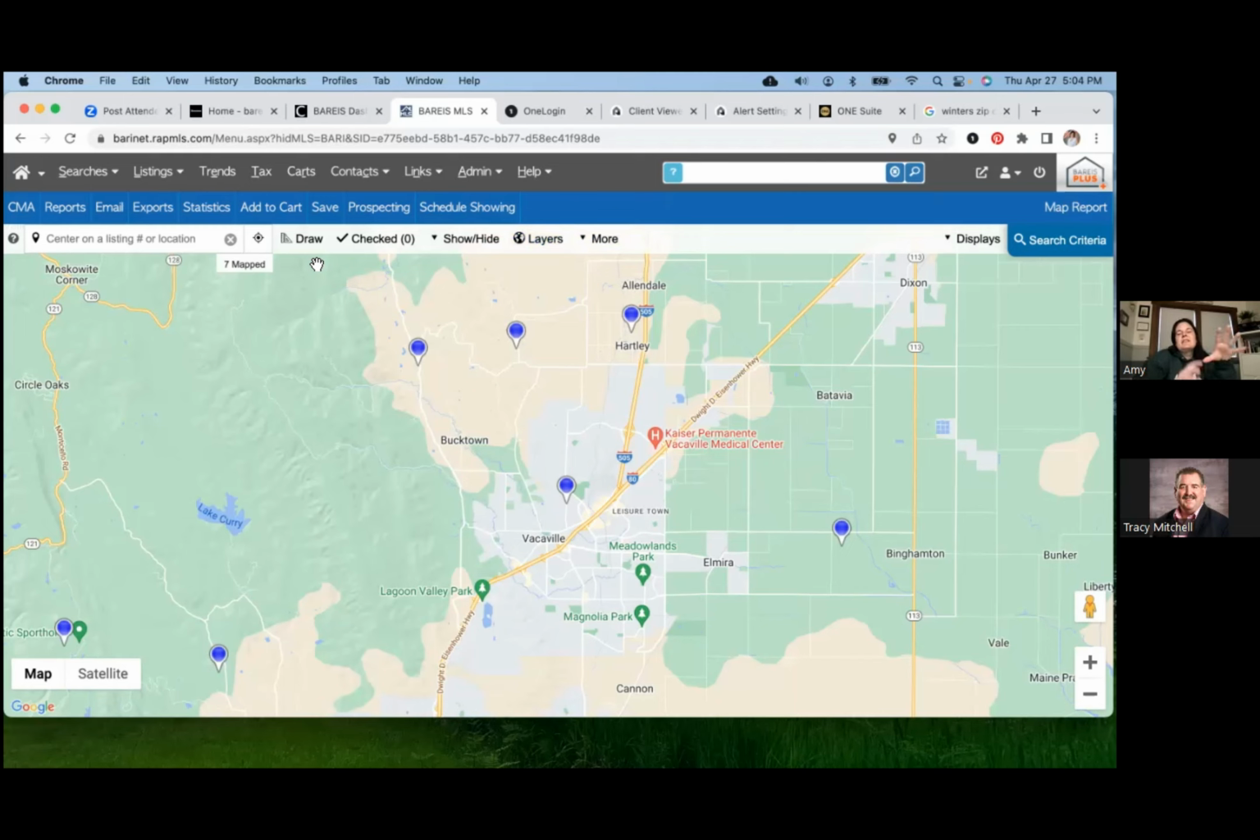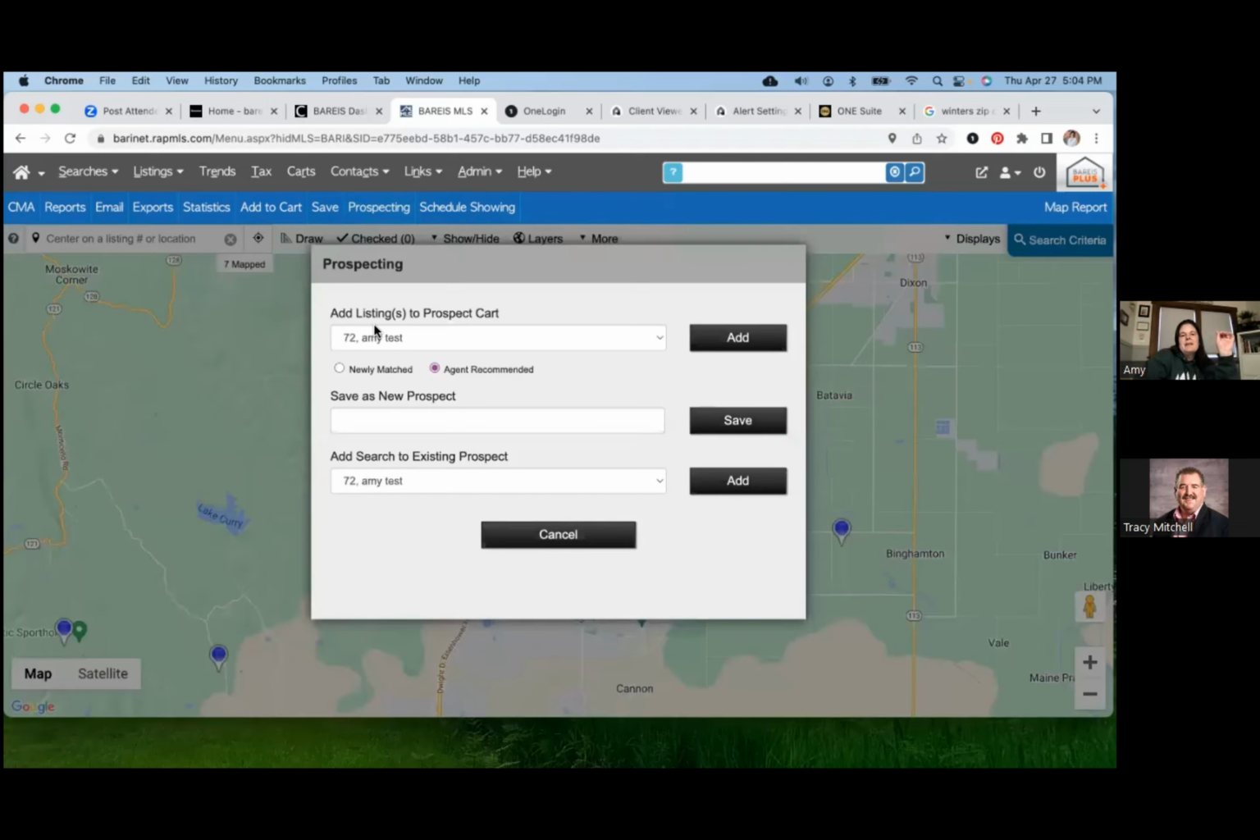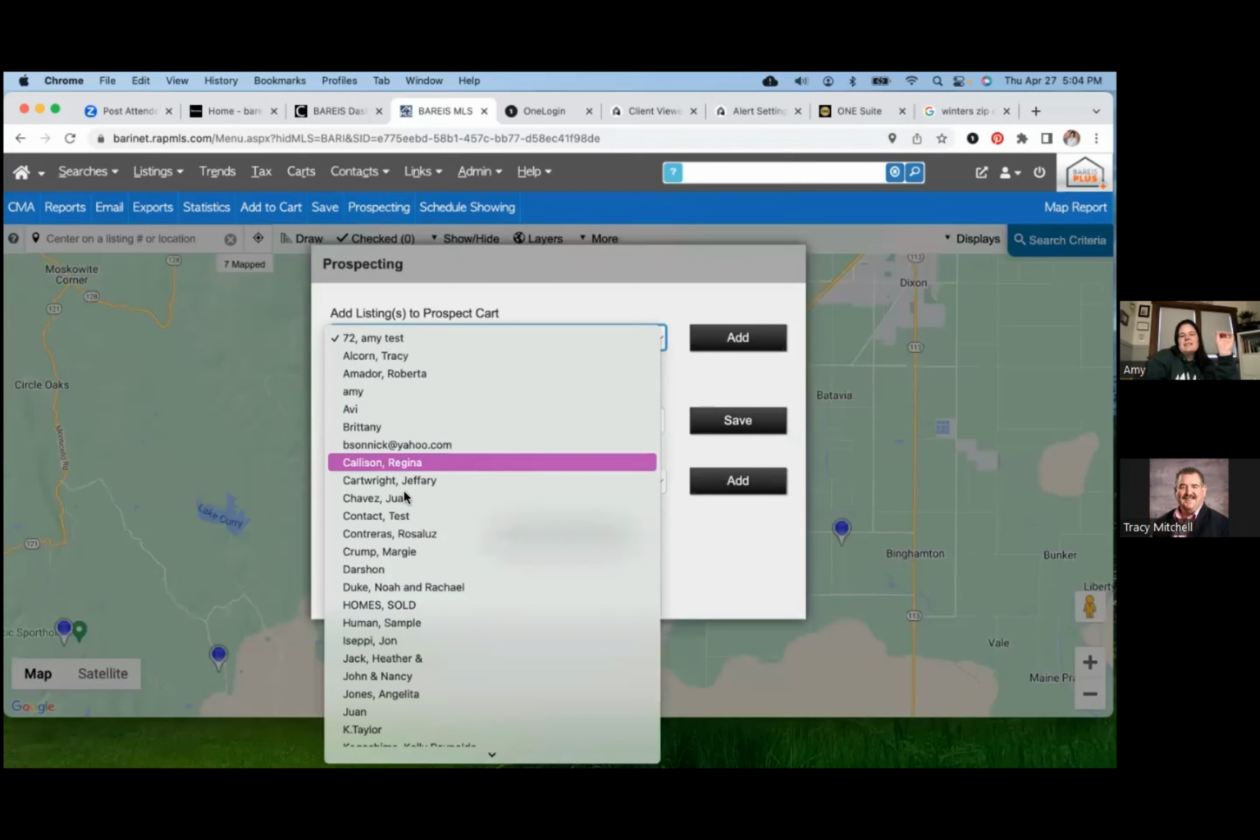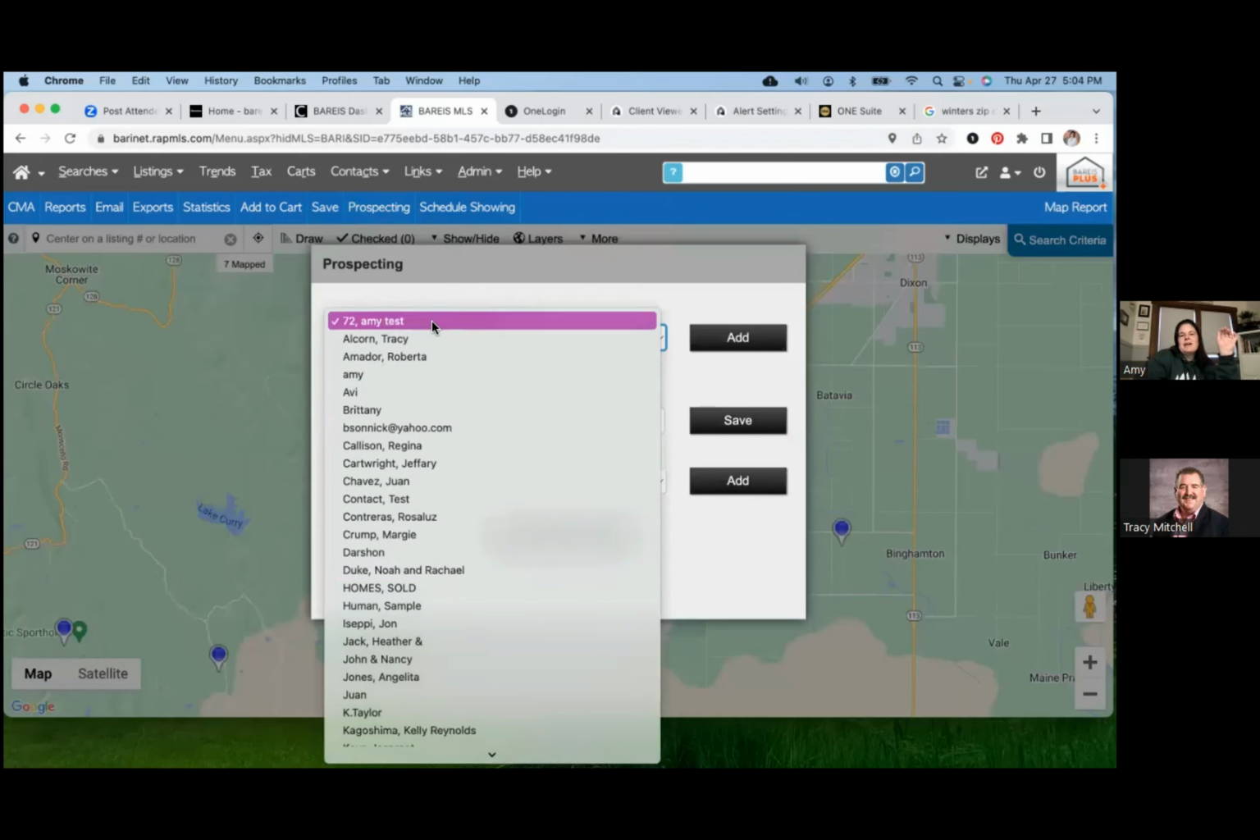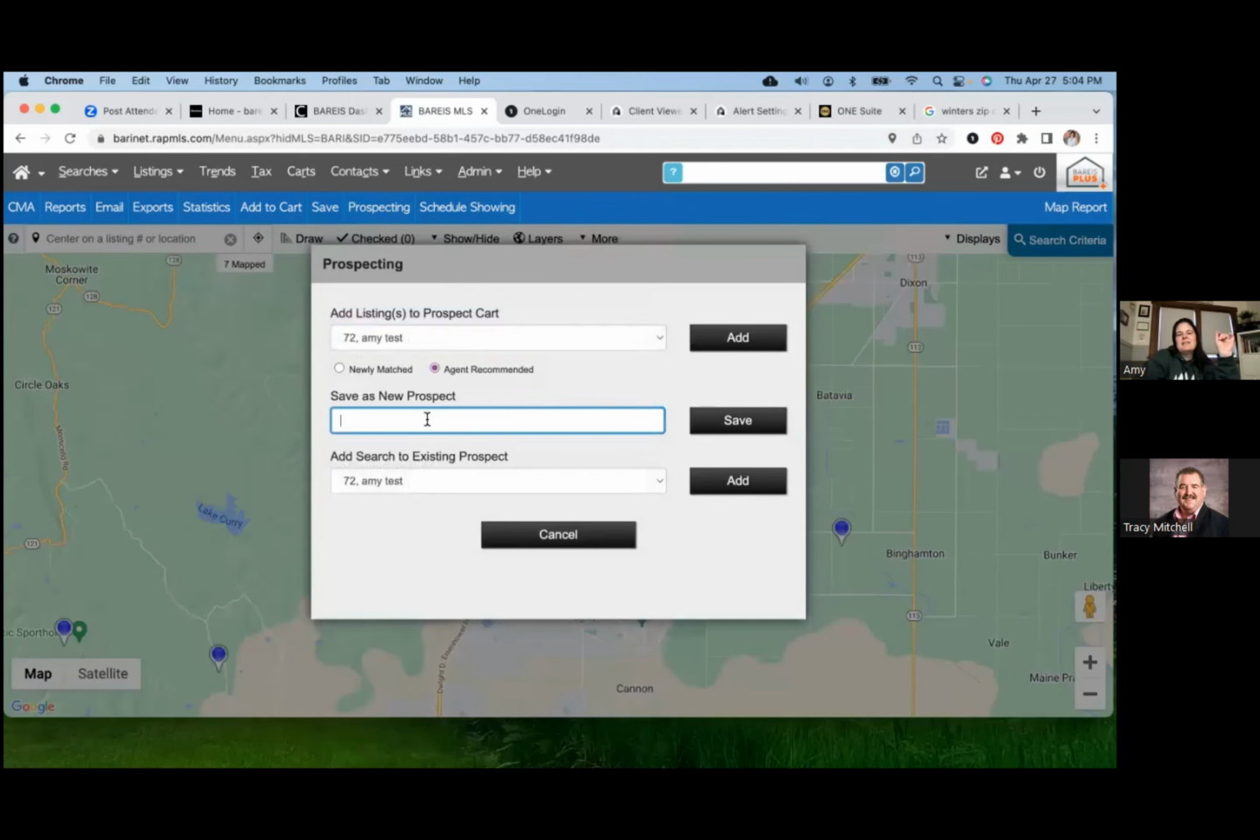You can also, let's say I went in here and created this search and then I was like, oh man, I was supposed to do that inside of my prospect searches because this was one for them. We can go in here and hit prospecting once I've got my search set up. Here's where I can add this listing to the prospect's cart. It allows me to select that prospect. I can create a new prospect from here, so if I haven't saved them before, I can create them in this way.